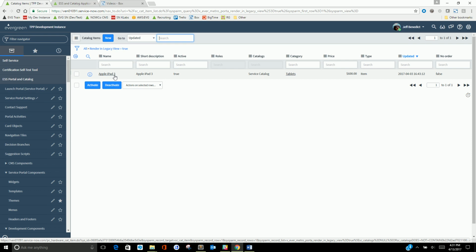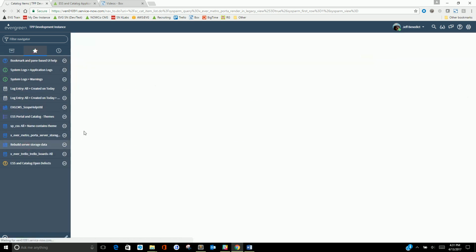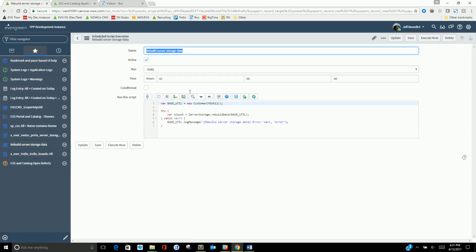One thing to note is one of the other updates in our application: the use of server storage to speed things up. This is an attribute that, if you flag it, you may need to go into the background schedules and rebuild the server storage cache to see an immediate result, or it runs on a nightly basis, so just be aware of that.